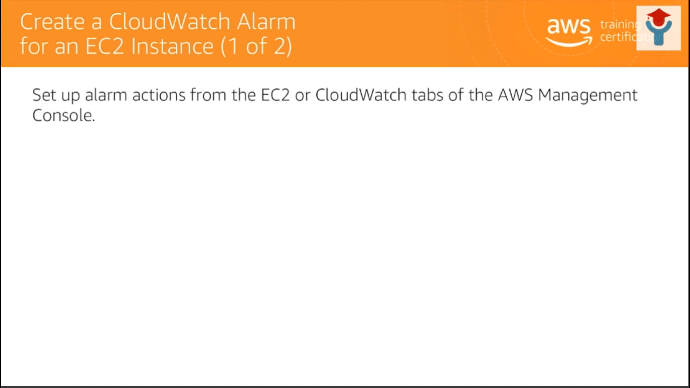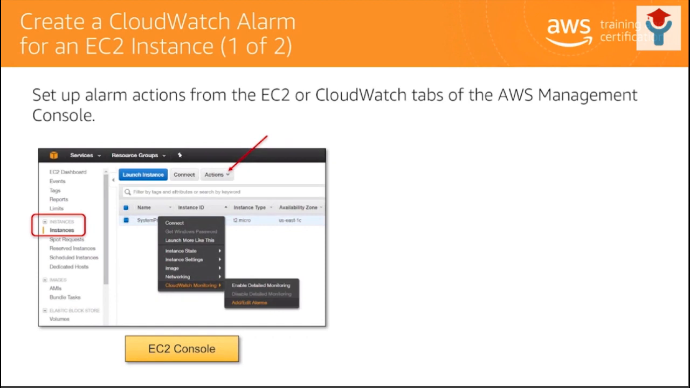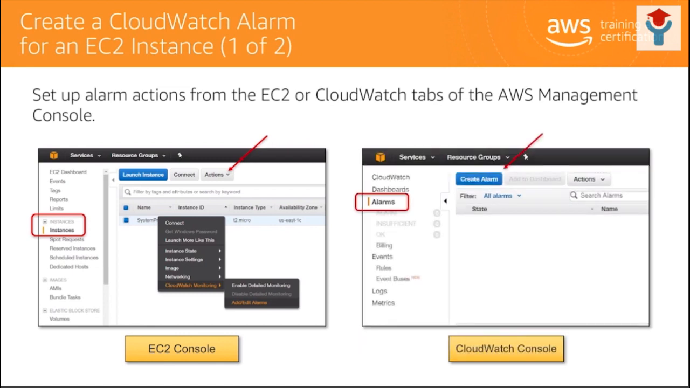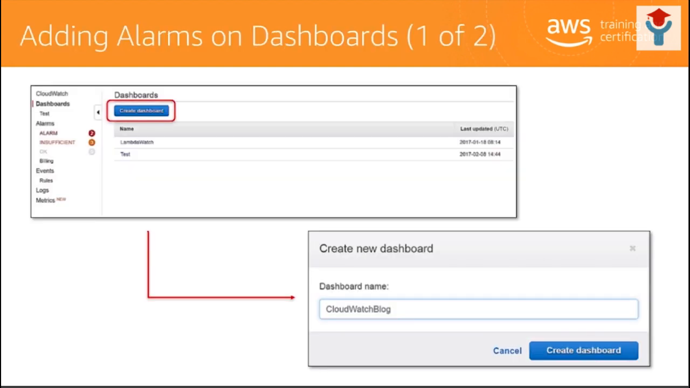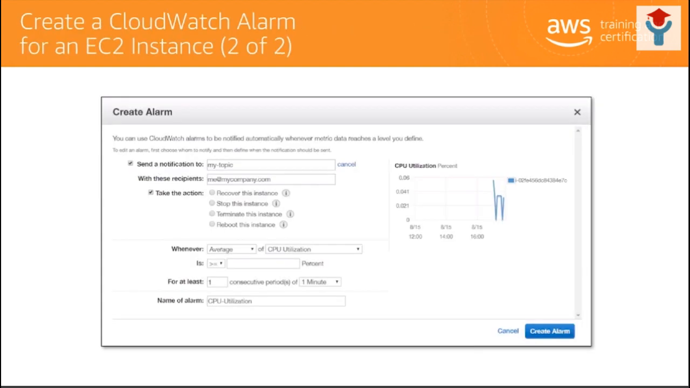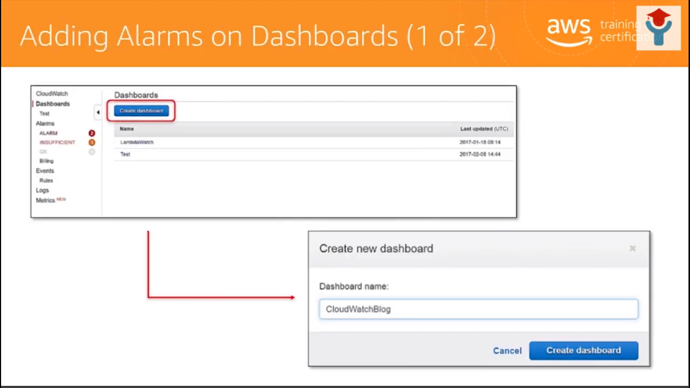Next, we're going to set up a CloudWatch alarm for an EC2 instance. So we're going to set up alarm actions from the EC2 CloudWatch tab under the Management Console. If you see the instances there, there's a drop-down button that says Actions. In the Actions, we'll go to Alarms. In this case, we're going to create a CloudWatch alarm. The CloudWatch alarm has several different parameters that we can choose from. But in this case, we're going to set up a notification, call it My Topic, with the recipients there, an email address, and what action we're going to take. Then in this case, we're going to use the basic metric of CPU utilization and create the alarm.